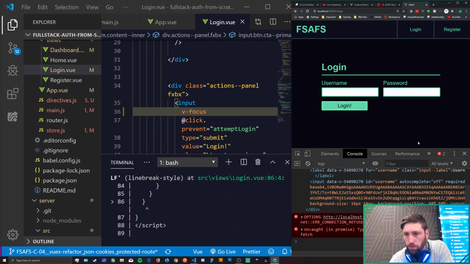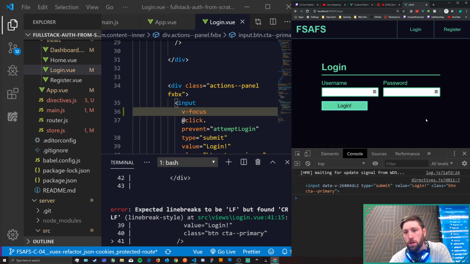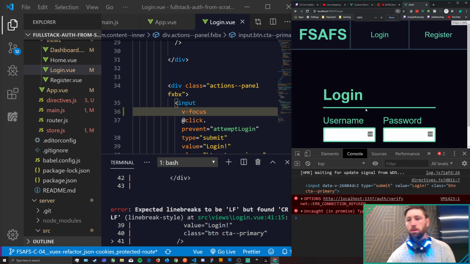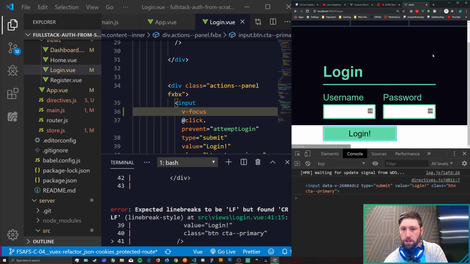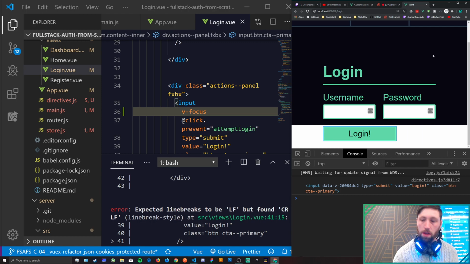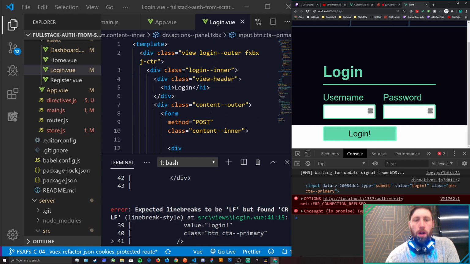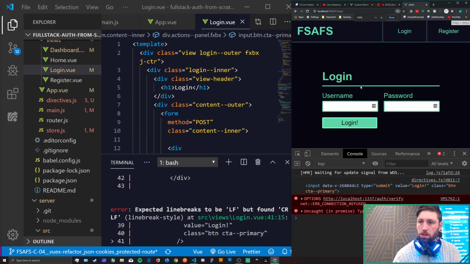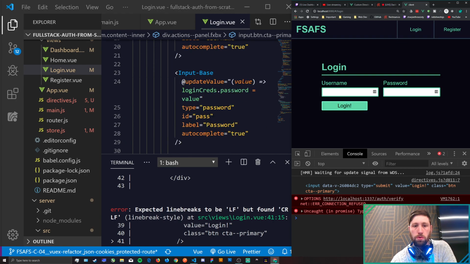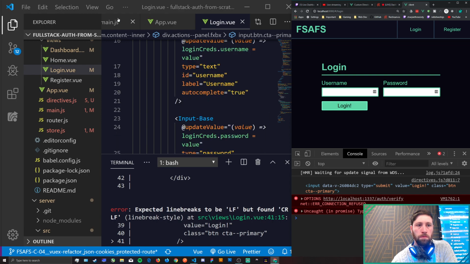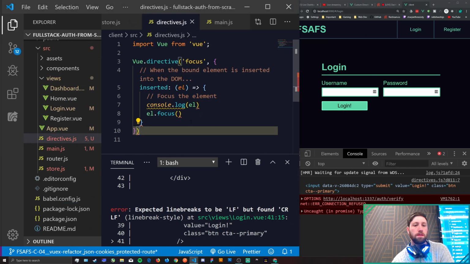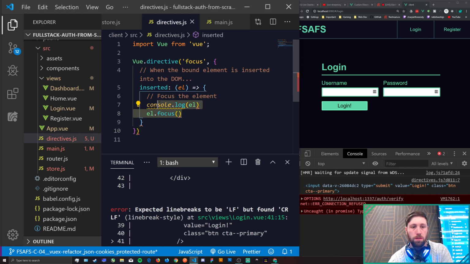Focus. Okay, so you can kind of see it if you look closely at the button. You can see that it hit refresh and auto focuses. So that's a very basic directive. One thing that I've done in the past is, instead of doing a focus directive, that can be nice for having that functionality. There's multiple ways you can focus an element without doing a directive.